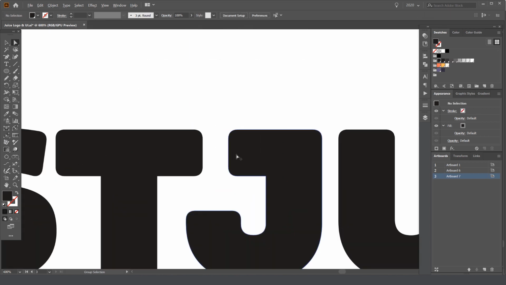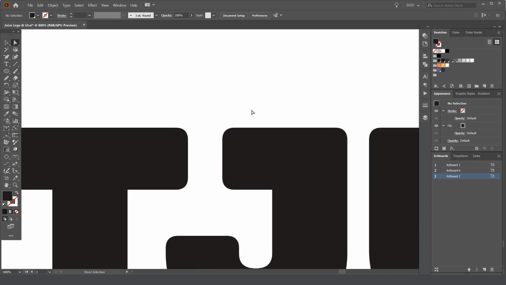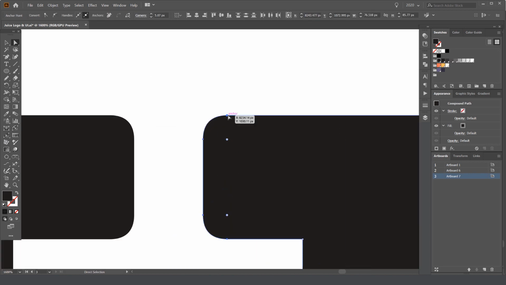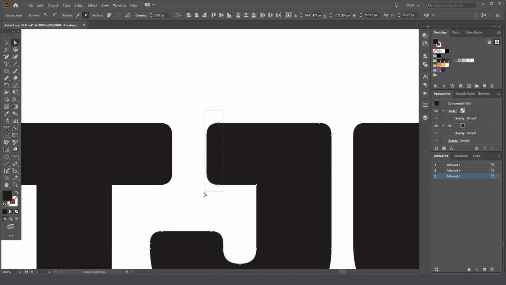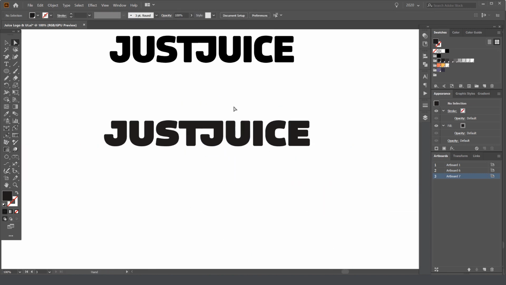So all I'm going to do is press A for the direct selection tool, select these 2 anchor points on the J. So you can see the J has 4 anchors because it's rounded. And all I'm going to do is hold Shift and tap the left arrow key, or get your mouse and drag like this, as you can see. And this will join the T and the J together.